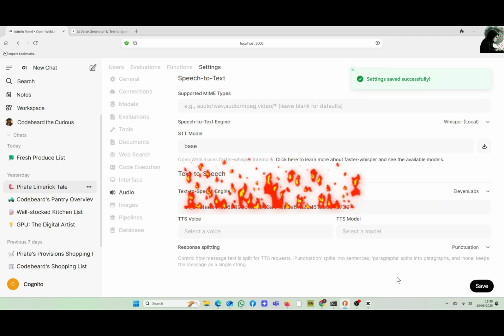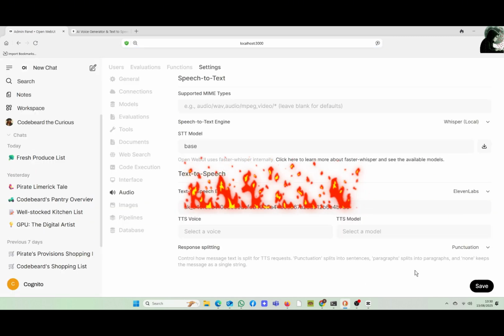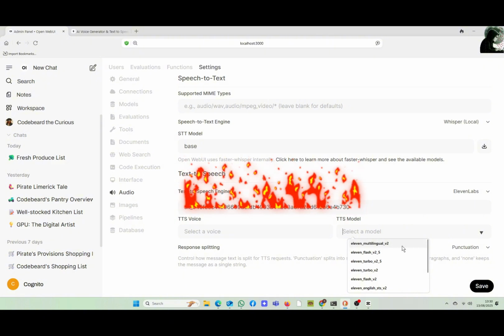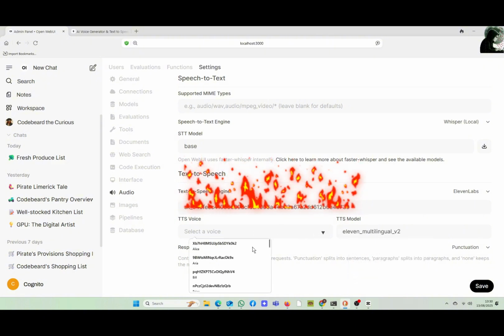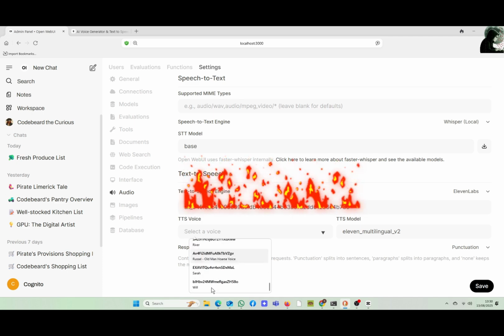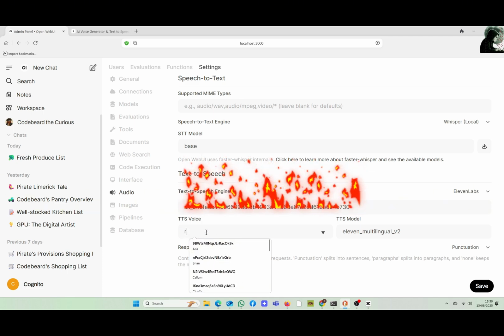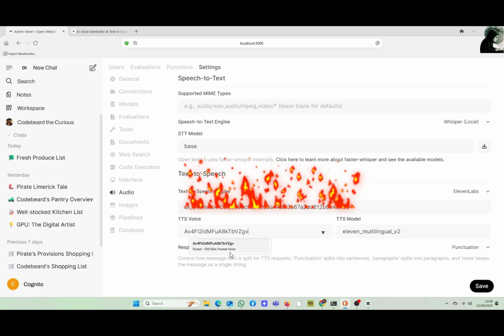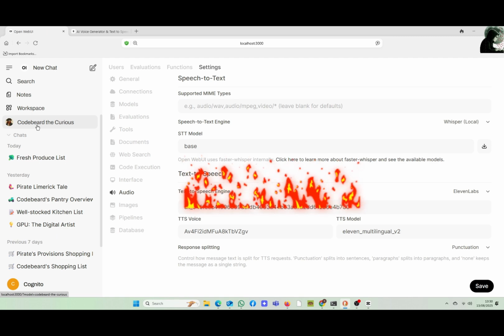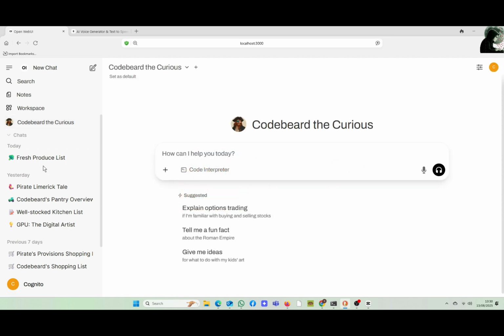Do a hard refresh of your browser with Ctrl+Shift+R. Then you will see a down arrow appear in the model box. Select your model. Then an arrow will appear in the voice drop-down for you to select your voice. Click on Save. Refresh your browser once more. Then listen to your AI again.